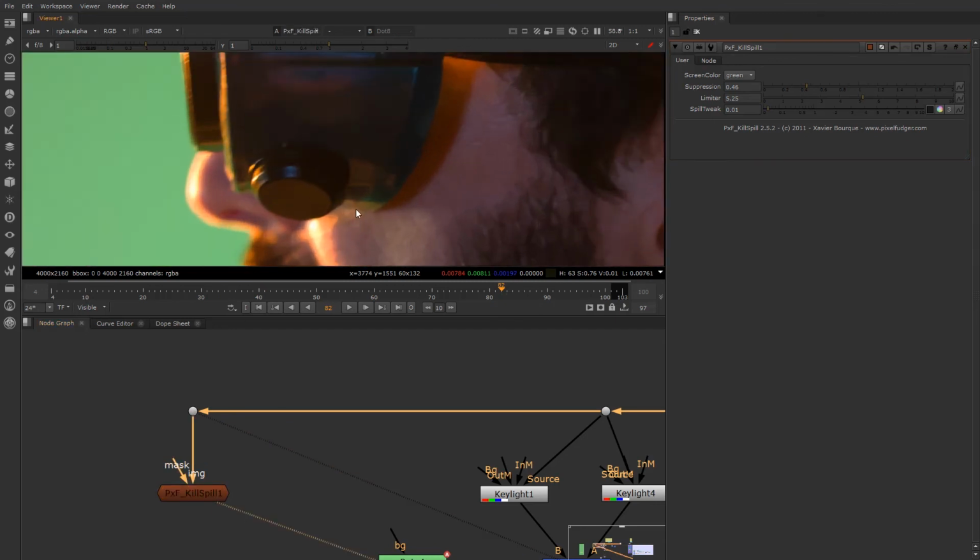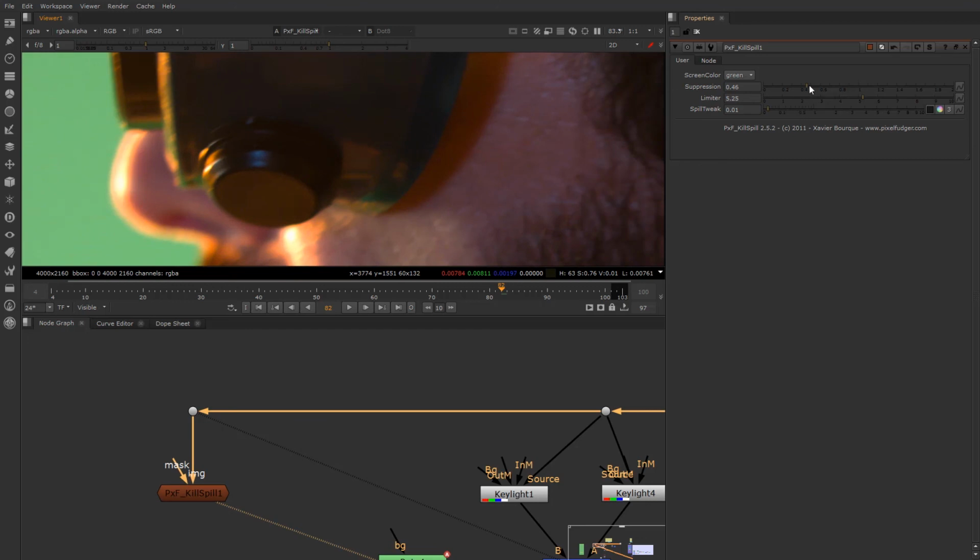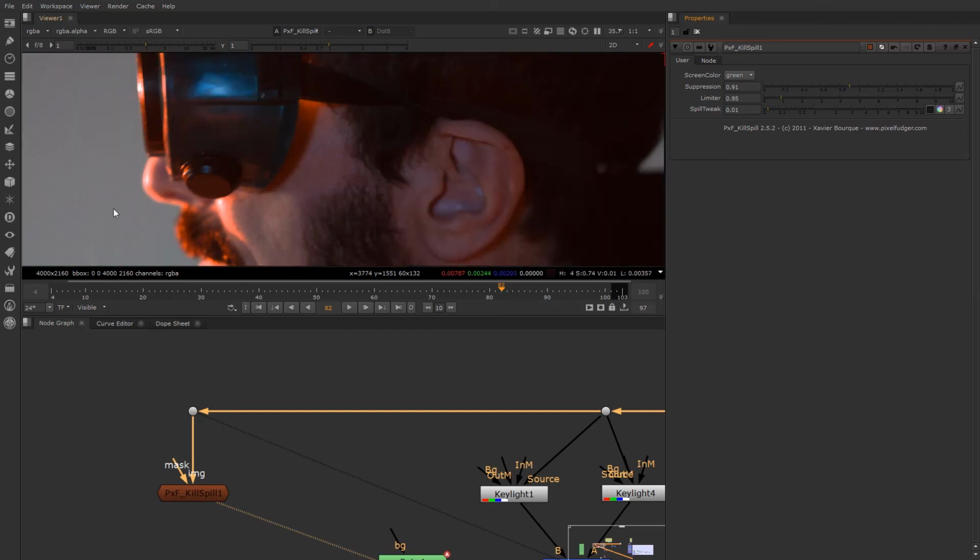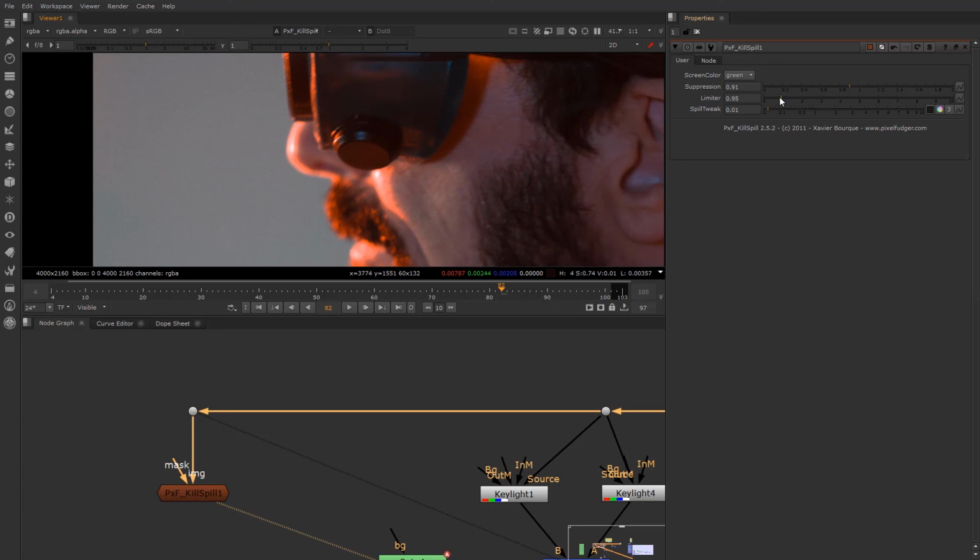So if we take a look here, we can see the green. Let's add some suppression here. And you can see the limiter. You can see as we start to pull this back, we start to get that black and white background. And then the suppression, you've got to be careful with this.